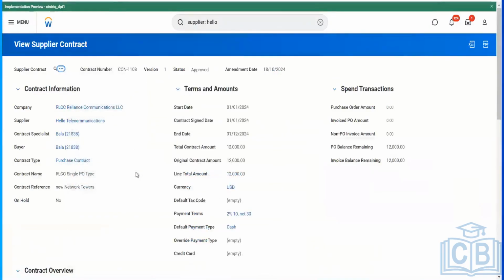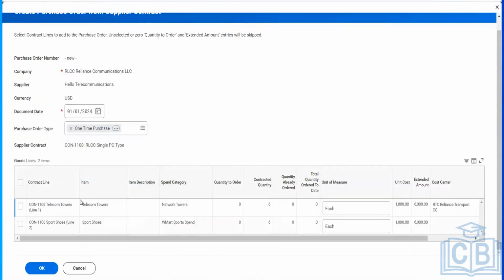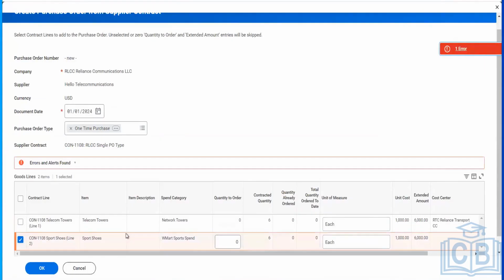You can say document date is 0121. Purchase order type, say one-time purchase. Now you have the option to create a purchase order out of this. Many lines. Either you can create a purchase order for both of them or just one line. Let's say sports shoes. Then you have to mention the quantity.